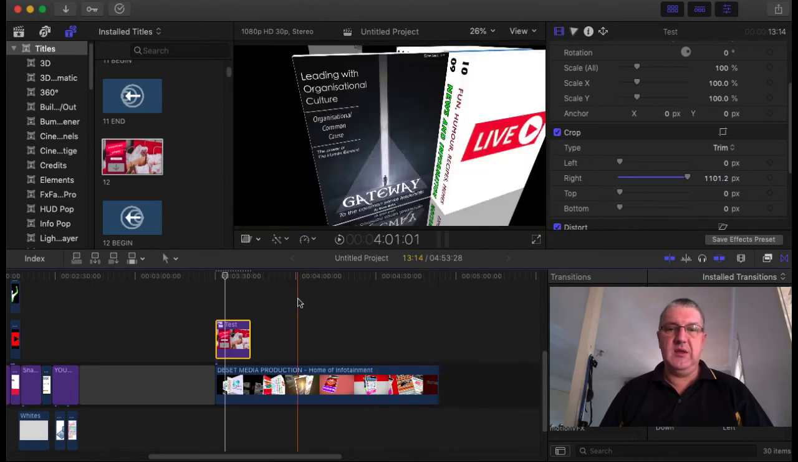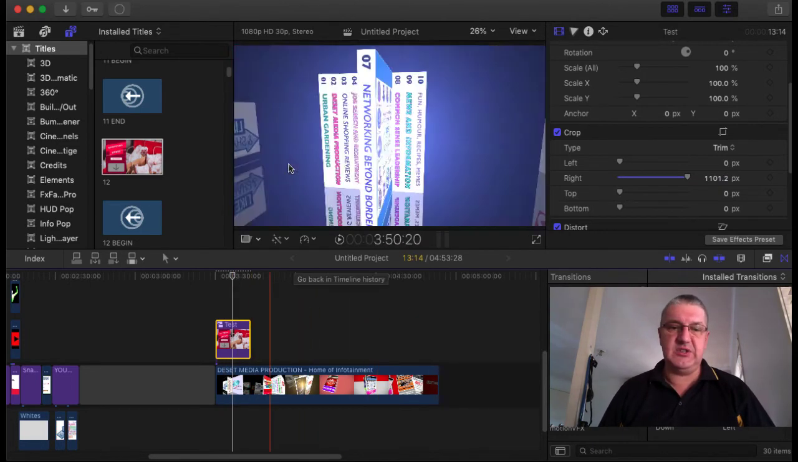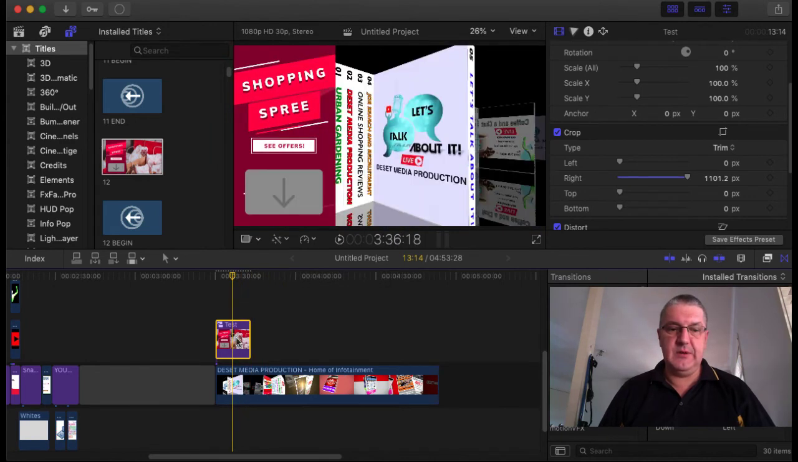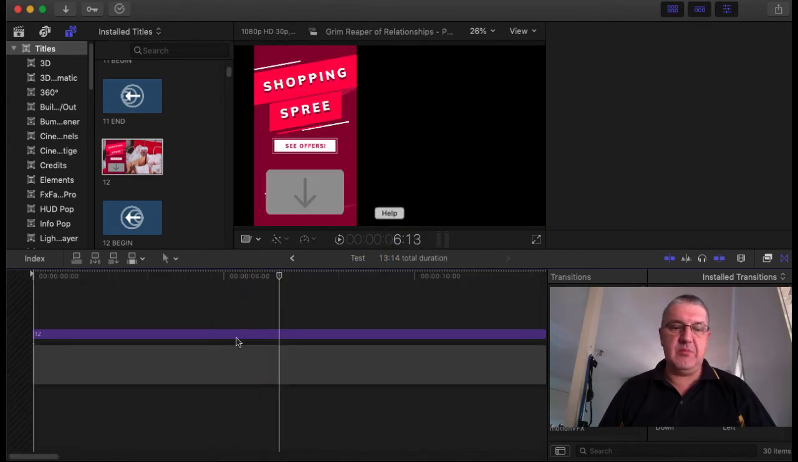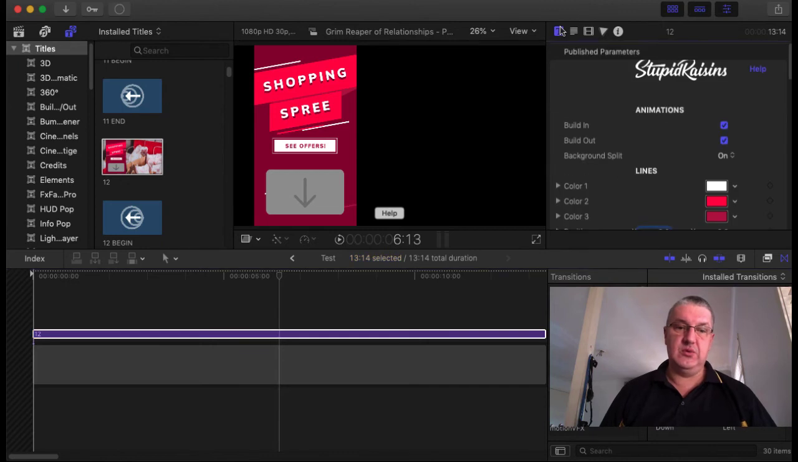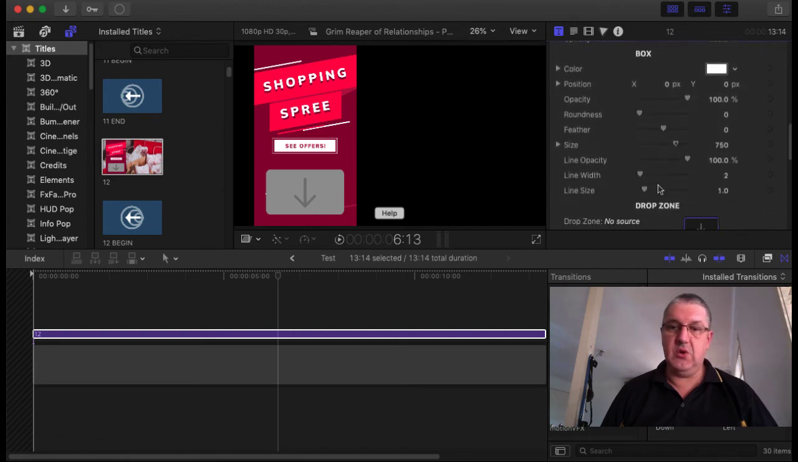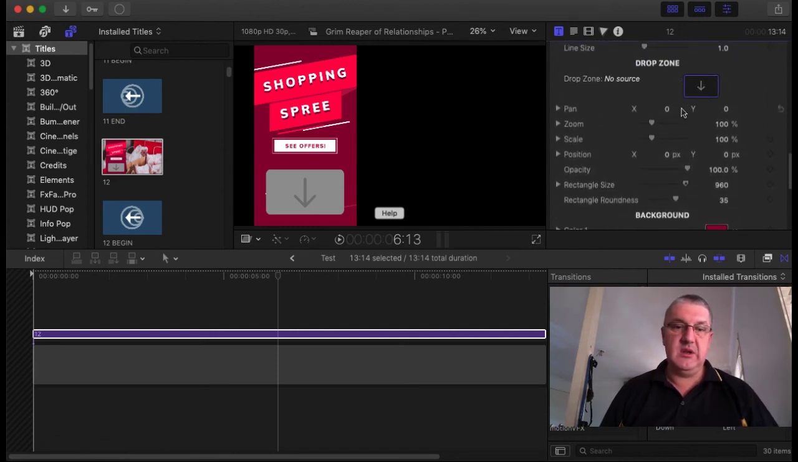Now, how do we edit this text? Because it's a compound clip. You go into the compound clip, double click on it, click on the generator, and now you are able to perform all the functions you want within the generator itself. So you can change your wording, you can change your drop zone independently of your video clip.